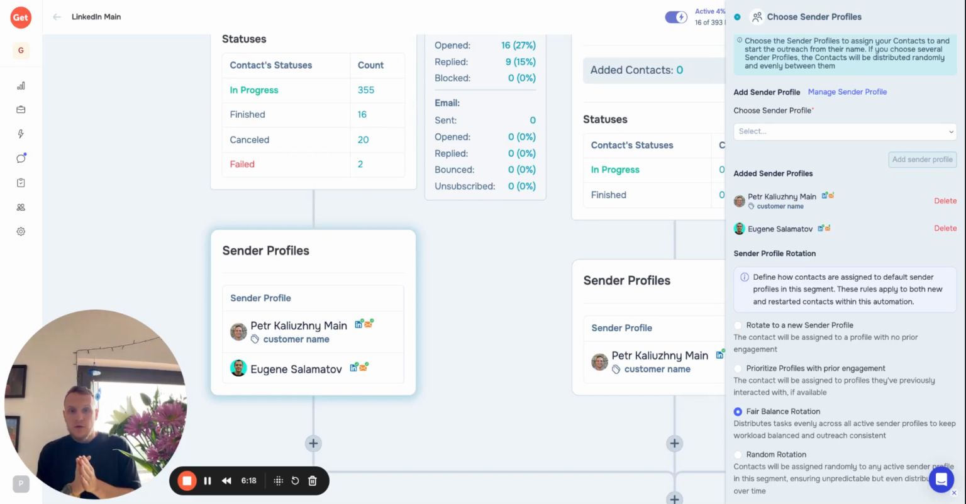But again, it's important to say that previously we had the combination, like we had balanced rotation and options to assign to prior engagements, but now the system works in a different way. Apparently the existing leads, where leads are assigned already and everything is happening, keep working as before, but for the new leads that enter the automation, and for the leads that would be restarted, your rules would be applied. So make sure to adjust your segments settings.